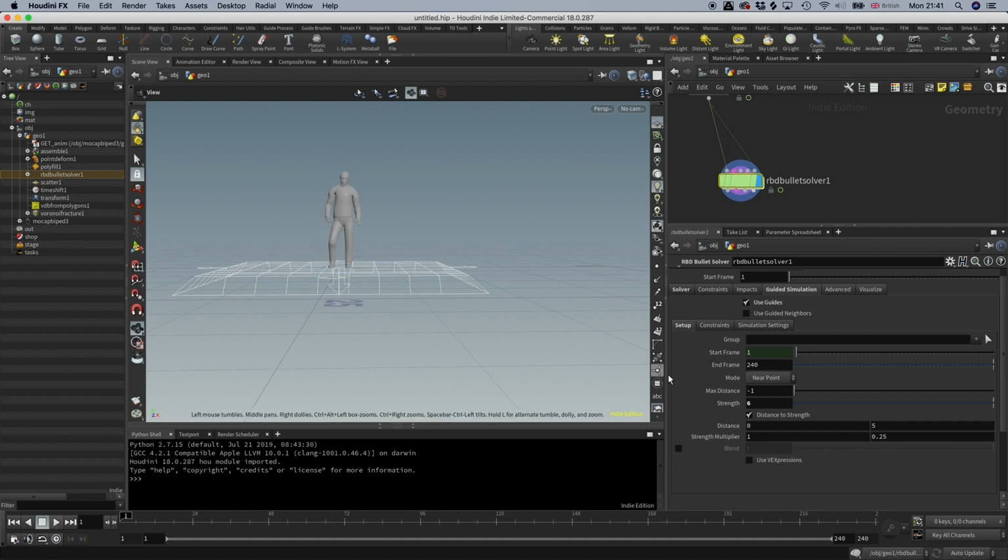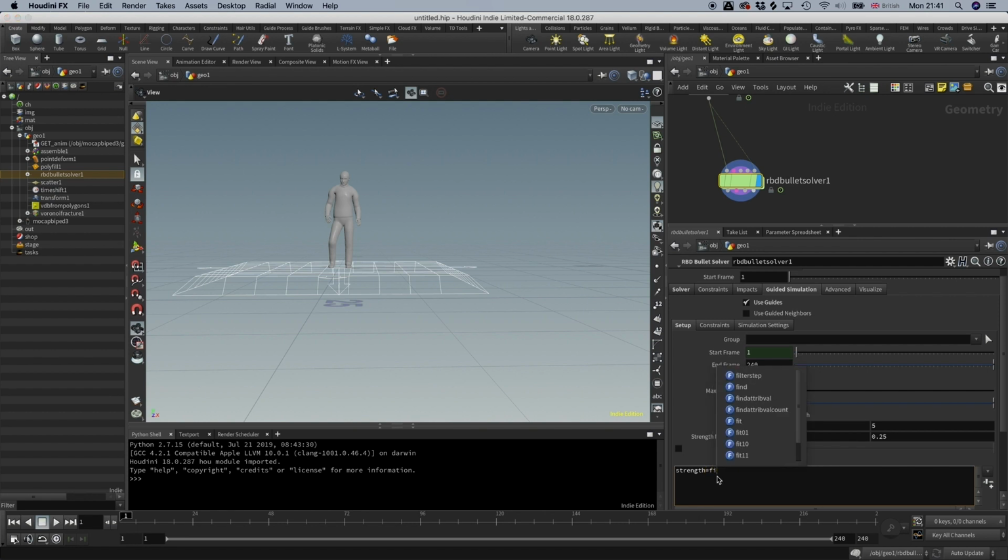But what we want to do, we don't want to use this at all actually. We want to set the VEX expression and we want to animate it through the timeline. So first let's type strength here. By doing that, we're going to override this strength value here. And then I'm going to write fit @Time, 0, 4.5, 6.0, 0.